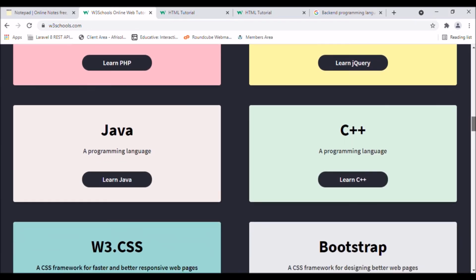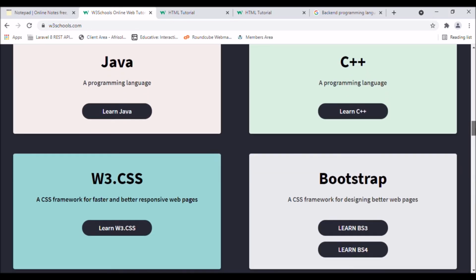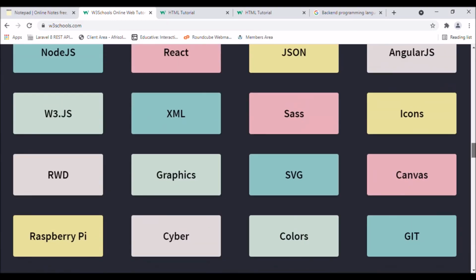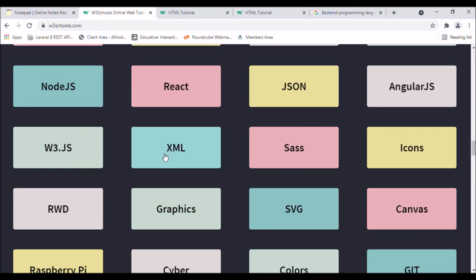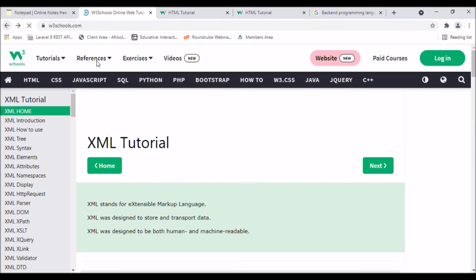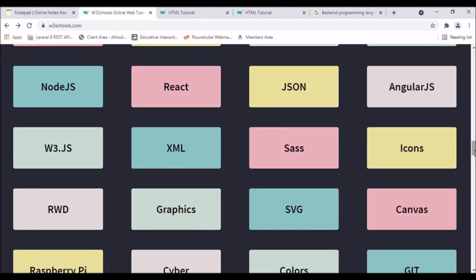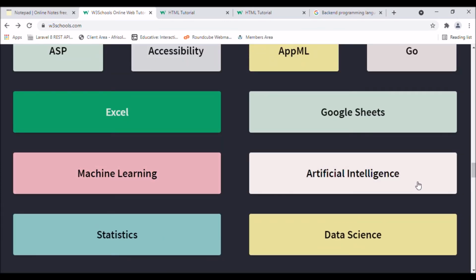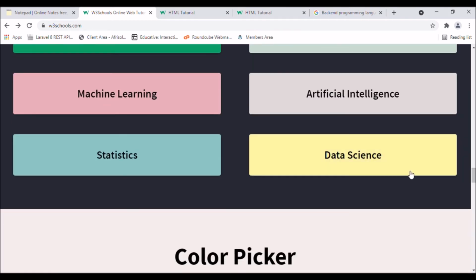PHP, jQuery, let me just say every language is here. Java is here, my current language I'm using. C++ is here. Node.js, oh my god, XML, it's here. I mean, it's a lot. React is just a front-end framework, so that's a framework for the front-end developers. Machine learning is here. If you're more into artificial intelligence, everything. Data science is just here.